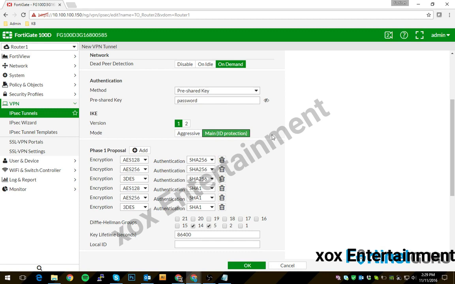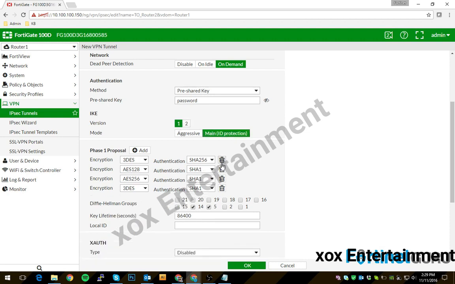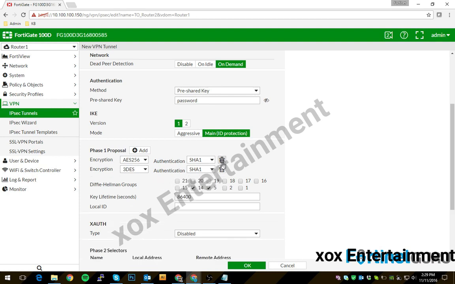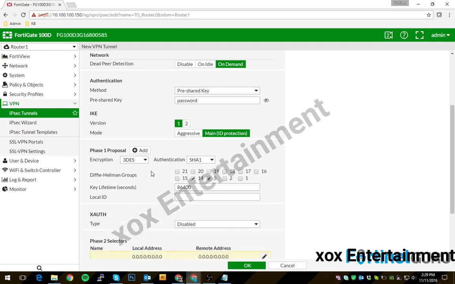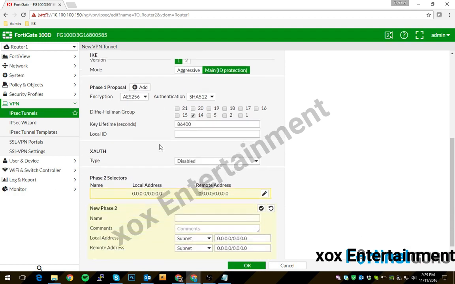I will release another video that'll go into greater depth on what these features are and why you may or may not want to change them. By default, it gives you multiple proposal options for phase 1 and phase 2. I like to keep it simple, only give it one option. AES 256, SHA 512, and I take off DH group 5. No problem. It means it's going to use a higher encryption, a higher hash for its authentication.